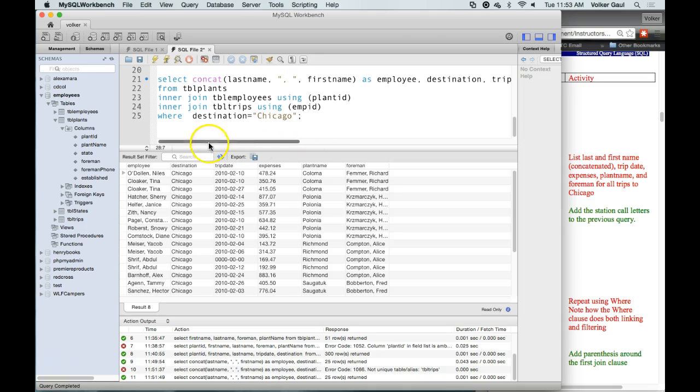Because I still think what happens behind the scenes here is SQL links my plants to my employees. It creates kind of this temporary table. It's got all that stuff in it. And then it links the trips to that. And that sequence might make a difference.